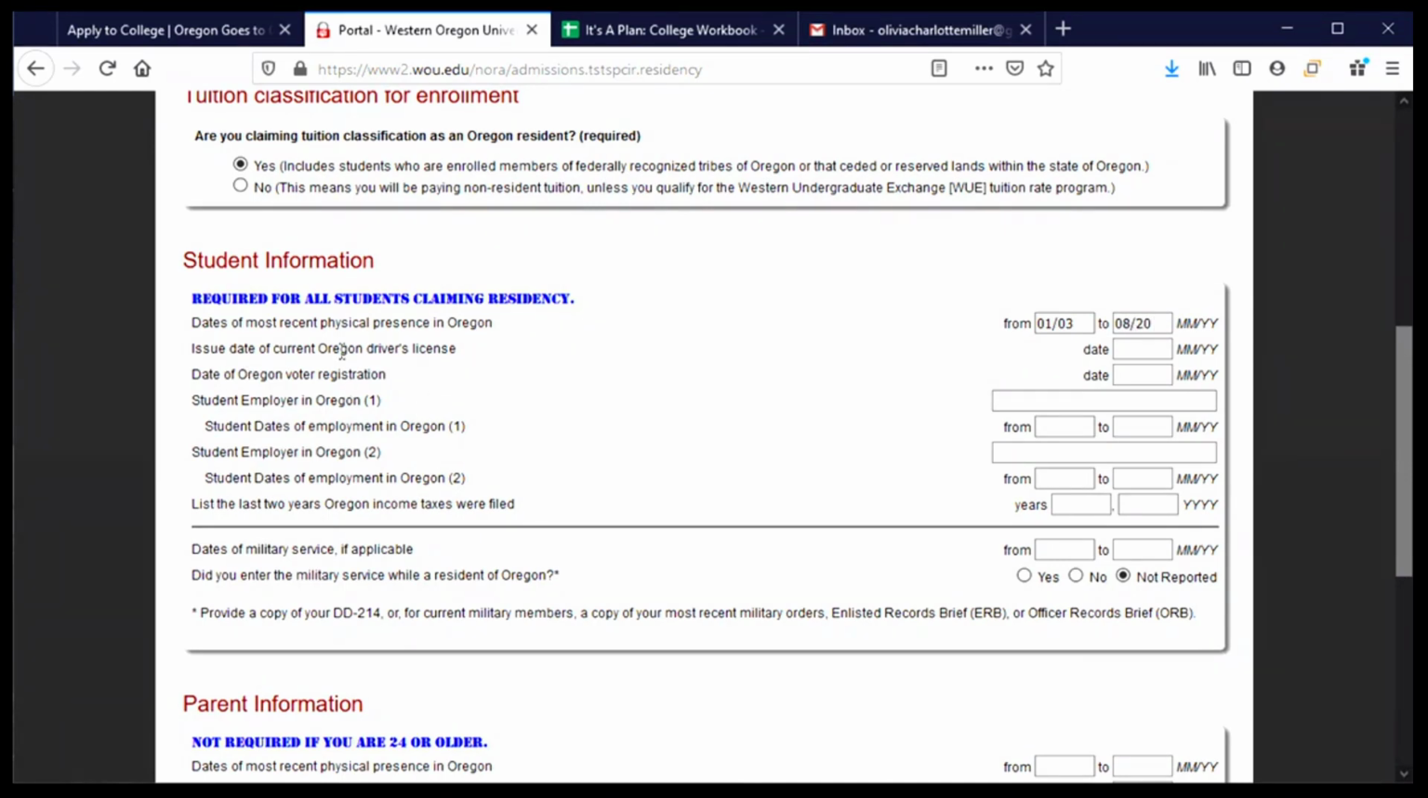I don't have a driver's license, nor am I yet old enough to register to vote, and so I haven't done either of those things, but if you have, you'll provide the month and year that you got your license or you registered to vote.